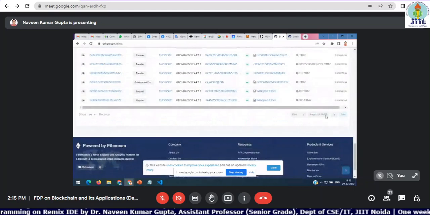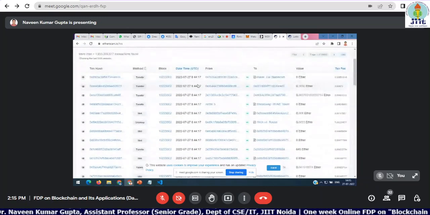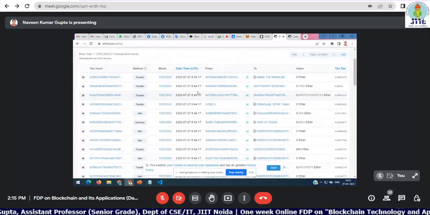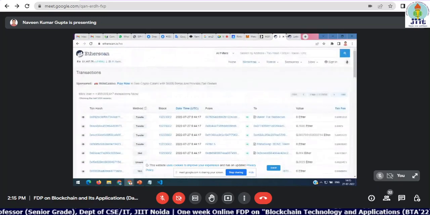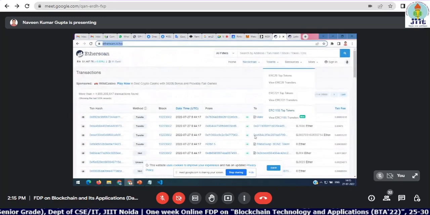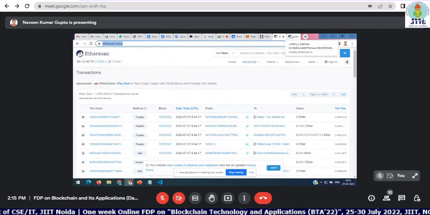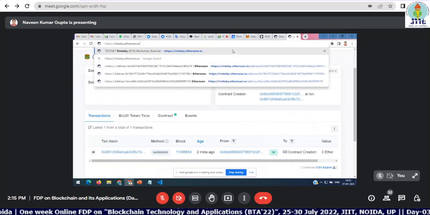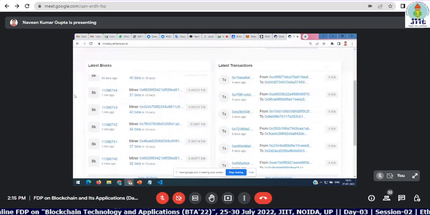So 1000 pages are showing here, but many more pages might be present. It is showing the time of different transactions in UTC format, but I want to check my transaction. It is working on Rinkeby Etherscan, so I will use rinkeby.etherscan.io. Okay, here you can see, this is Rinkeby Etherscan.